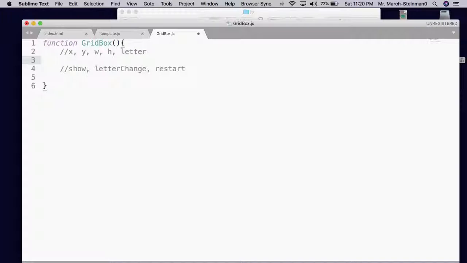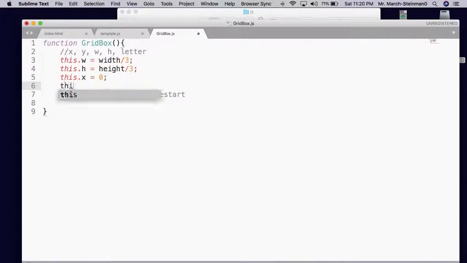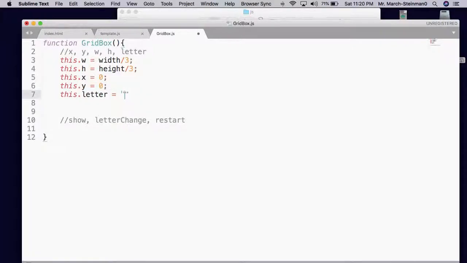So we're going to start out with our info. We're going to say that the width is equal to the width of the page divided by 3. Likewise, the height will be the height of the page divided by 3. And we'll just set x to 0 and y to 0 to start out. We'll be changing this later. We also want to set this.letter to be equal to an empty set of quotes. That just means it's going to be a letter, but there's really nothing there. It's an empty string.